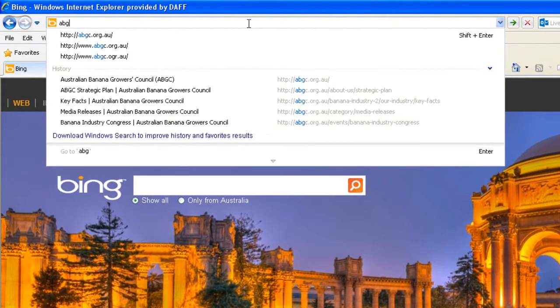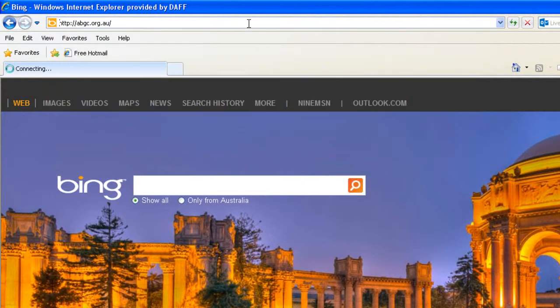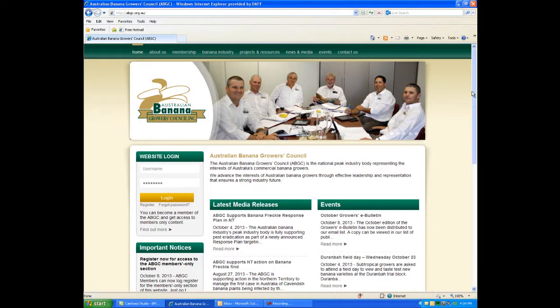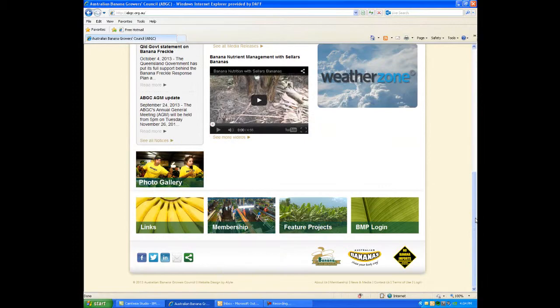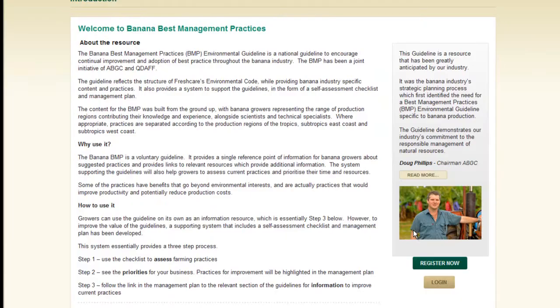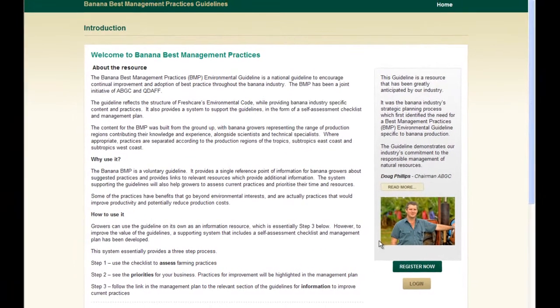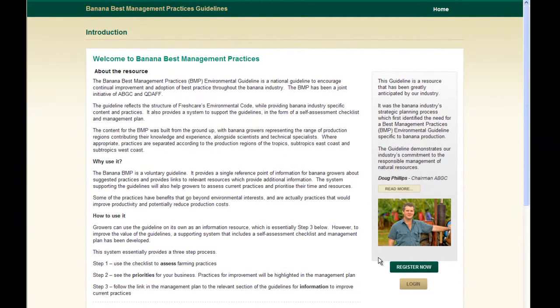To begin using the Banana BMP, log on to the Australian Banana Growers Council's webpage at abgc.org.au. To access the Banana BMP, scroll to the bottom of ABGC's website and select the Banana BMP icon. You will now be directed to the home page of the Banana BMP, which will provide an overview of the BMP and also a foreword from ABGC Chairman Doug Phillips.